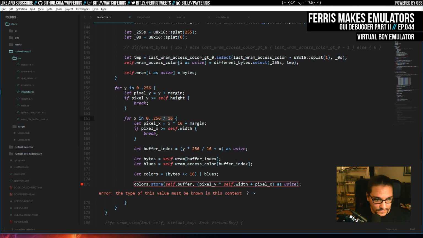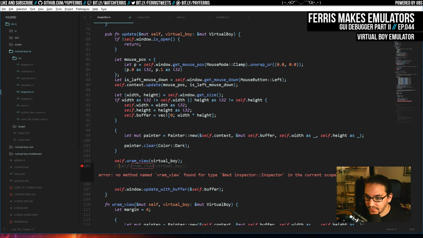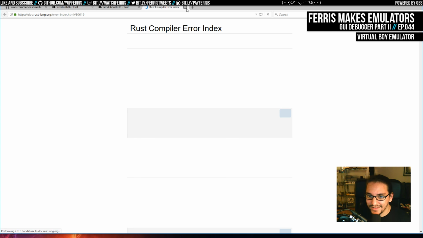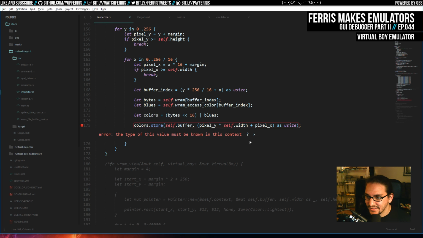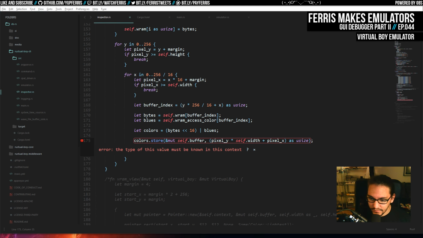Hey, Power USB. Which type did it not infer? First of all, this. Get rid of that. That's so cool. Is it this that I did wrong? If I just build it. It should know the type of this.